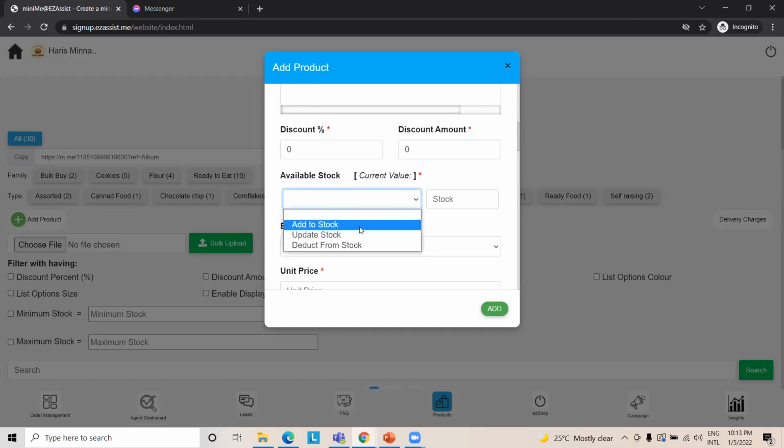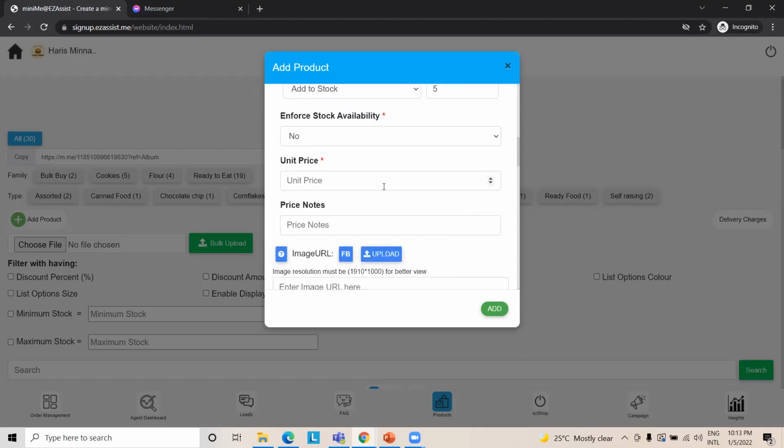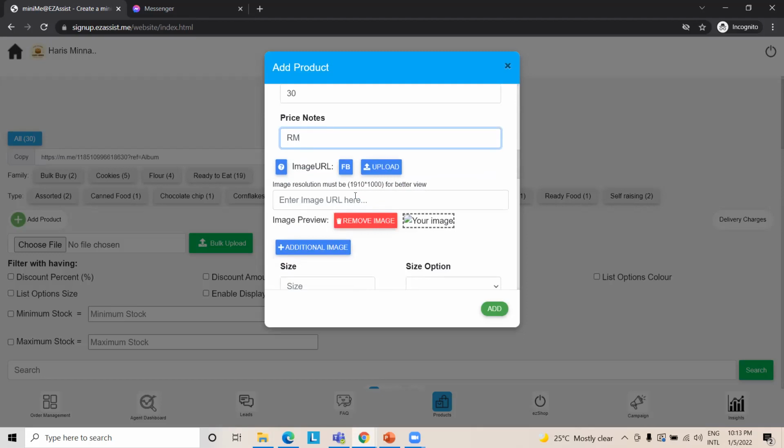In the available stock, you will click on add to stock and write the amount of stock that you have for the product. Then unit price, so you'll put in the unit price. And for price notes, you will write RM for Malaysian ringgit. So in the shop, when the product is shown, the price note will be shown before the unit price, so it will be easier for the customers to understand.